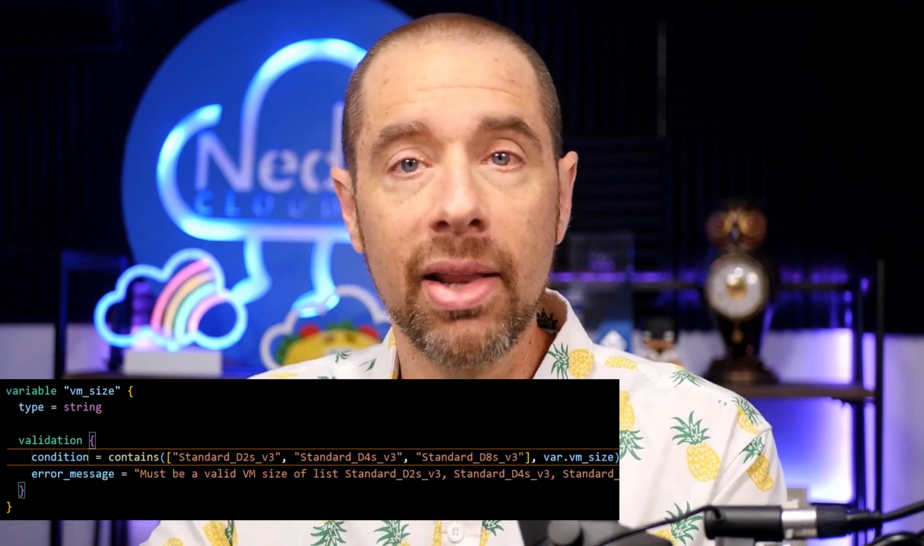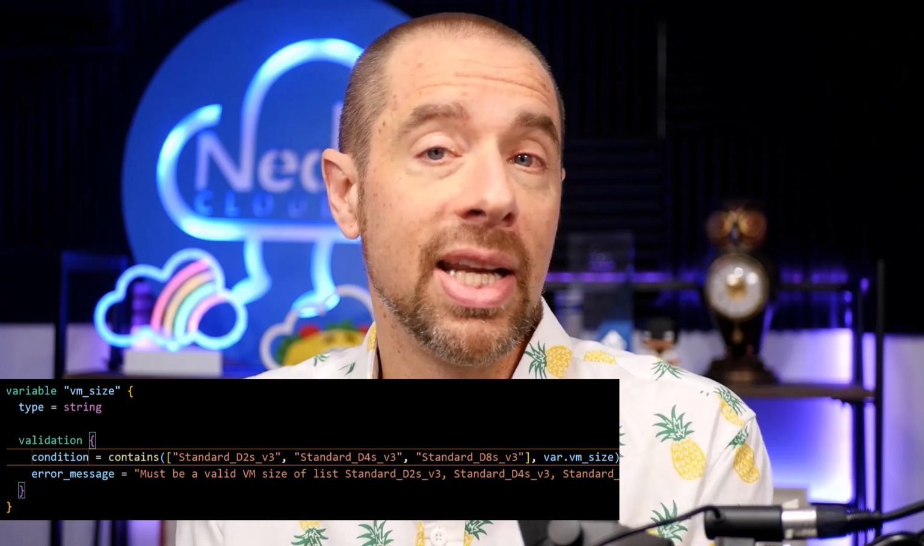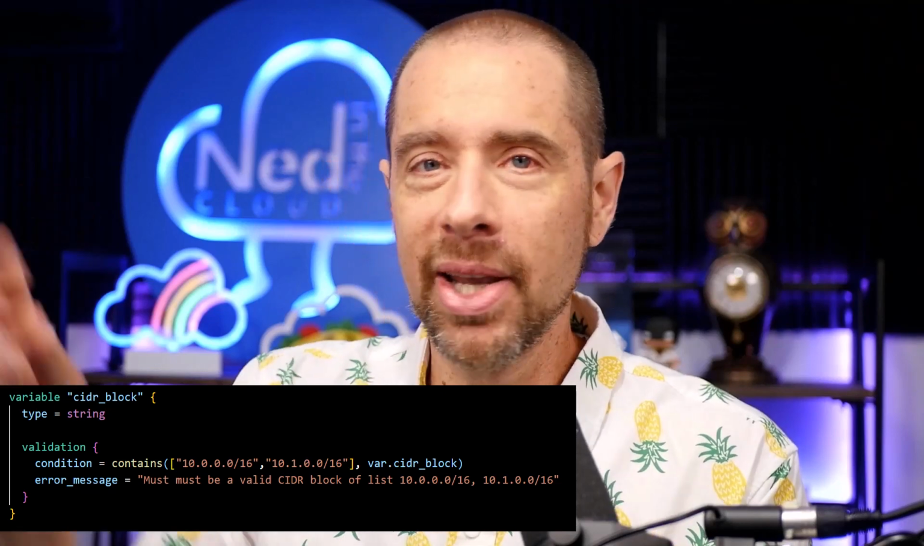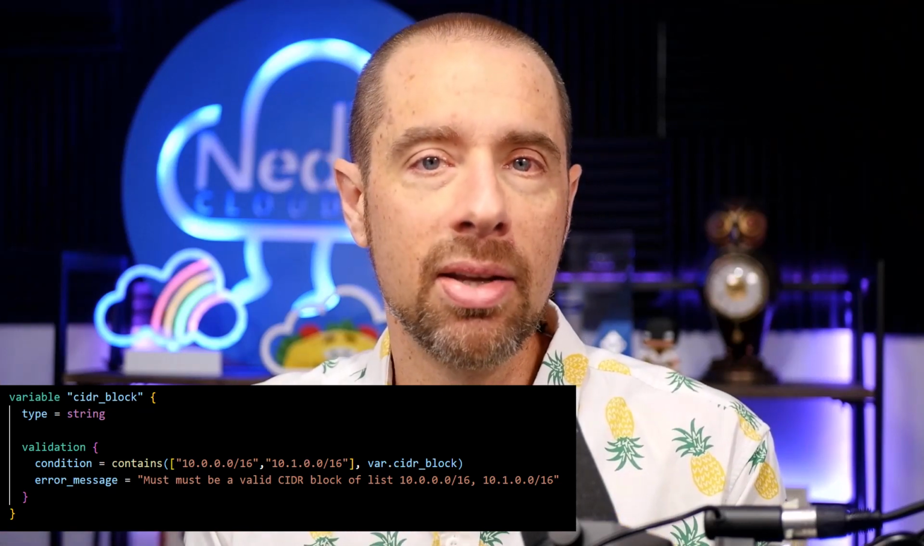You could check to see if a virtual machine size is in a list of values, but that list of values needs to be hard coded into the config. You could make sure that a CIDR address is valid, but you can't go and grab a list of CIDR address ranges from a data source and make sure it's not being used.